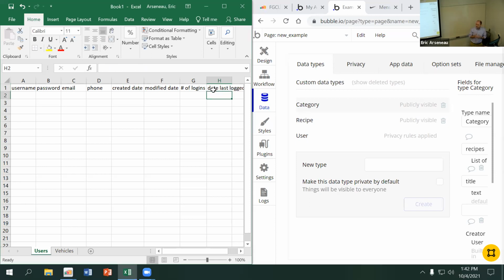Right, the last day that they logged in. I was thinking a count for the frequency, like the number of times they've logged in. So it's modified date. Modified date would be if the user came in and changed their phone number. Right, so they got a new phone and they want to change that particular record. Okay. Date last paid.